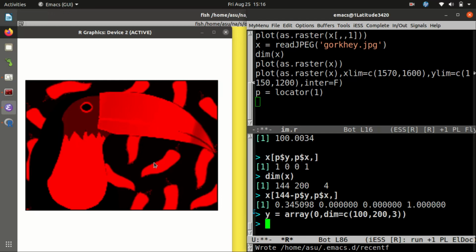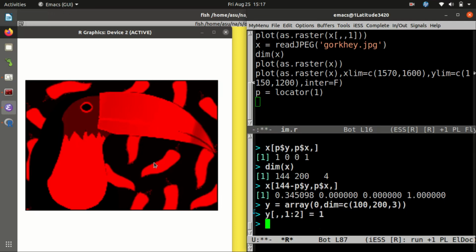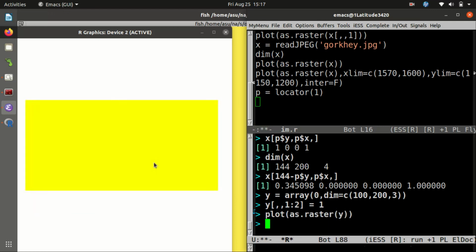Well, I do not like that. So what I want to do is, I will make the red equal to 1. Okay, I will make red and green, channels 1 and 2, both 1. Now red and green light together makes yellow light. So let's see what I get. I will write plot as dot raster of Y, and I indeed get something which is yellow, and the number of rows is 100 and the number of columns is 200.